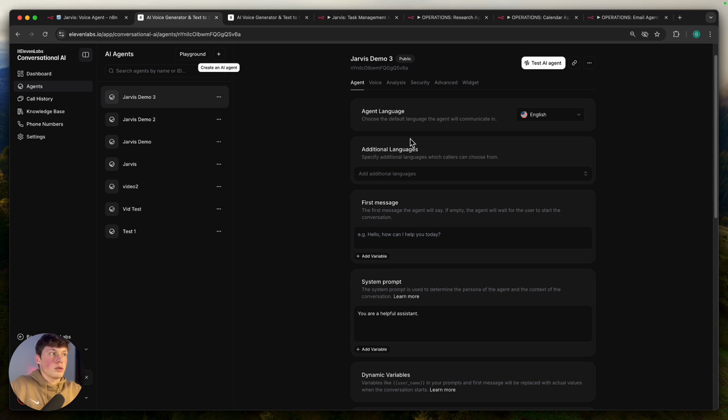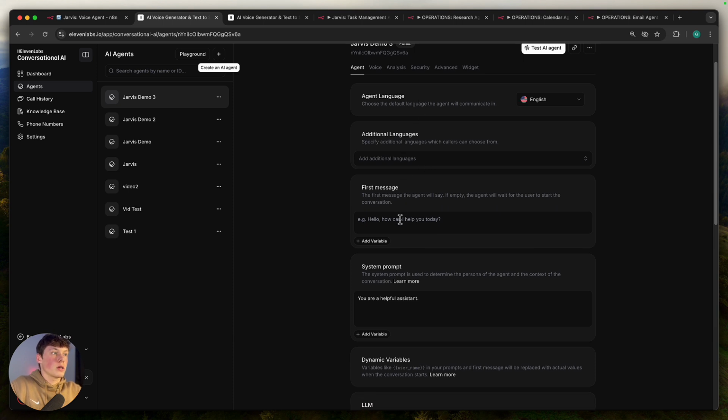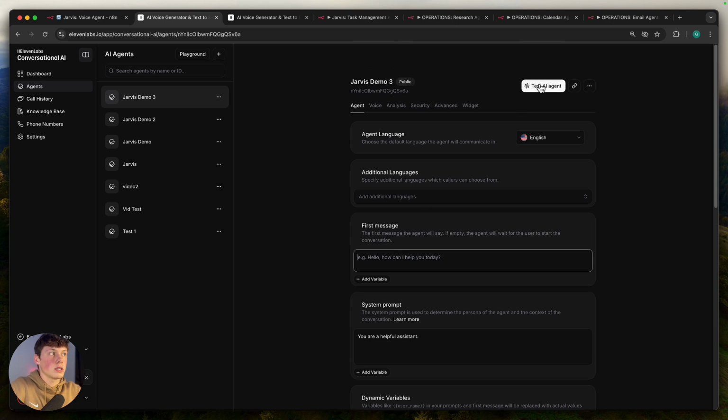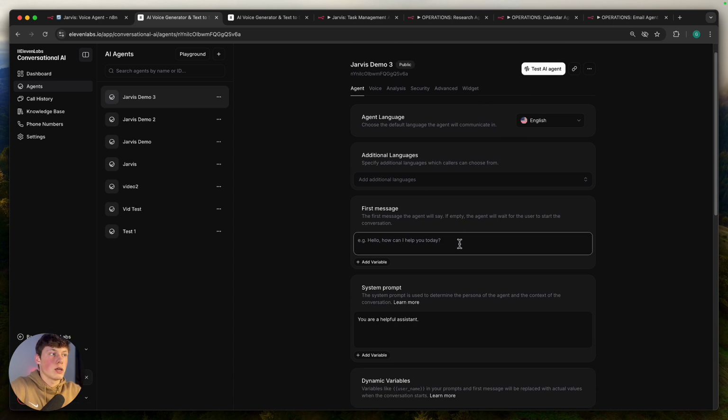You can edit the language, you can add additional languages here as well. You can add a first message. So this is the message that, when you start a test, or you click test, or you start a chat with this agent, this is going to be the first thing that it says. So you can see the example. So I'm just gonna type out the example.